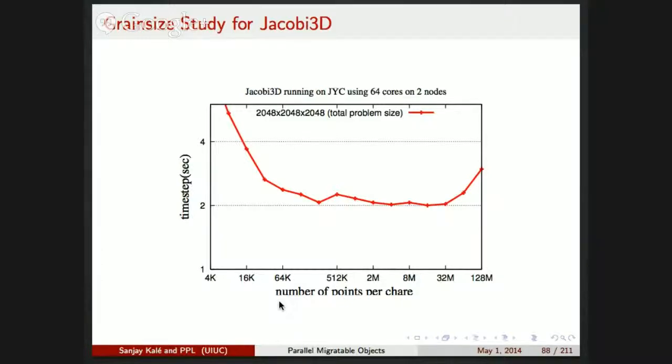We see that, again, for very tiny grain sizes, the time per step is high, but there is a range in between, which we call a bathtub curve, where all the grain sizes give about the same time per step. But beyond a larger grain size, that will cause a bottleneck. Basically you're not able to parallelize very well, and other processors are sitting idle when one processor is executing that large grain size chare.